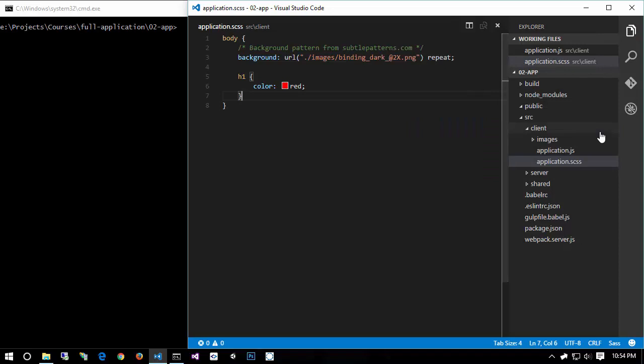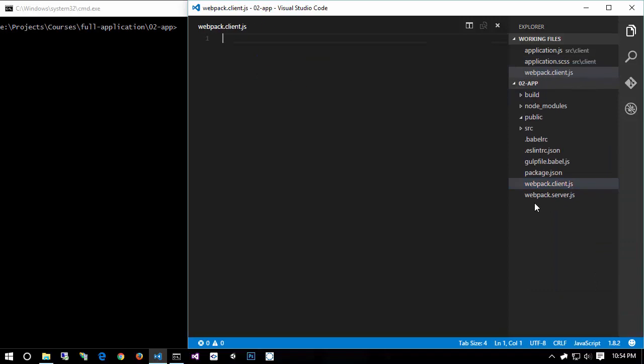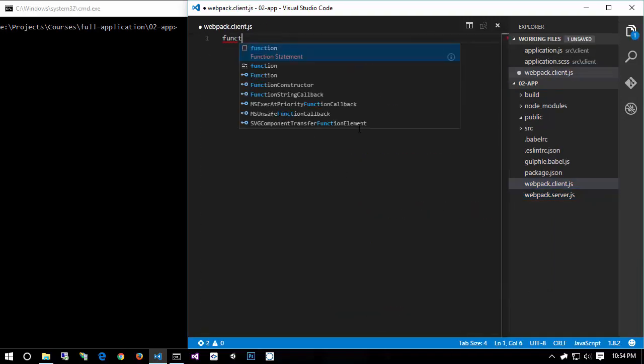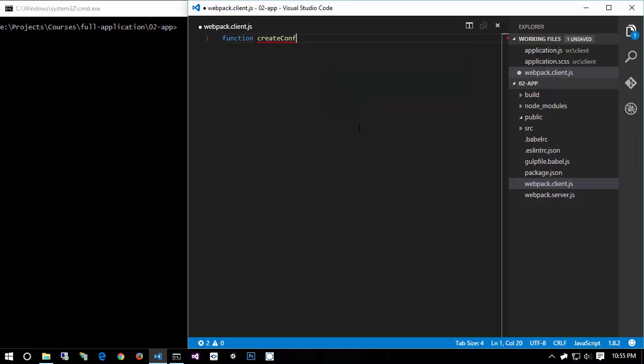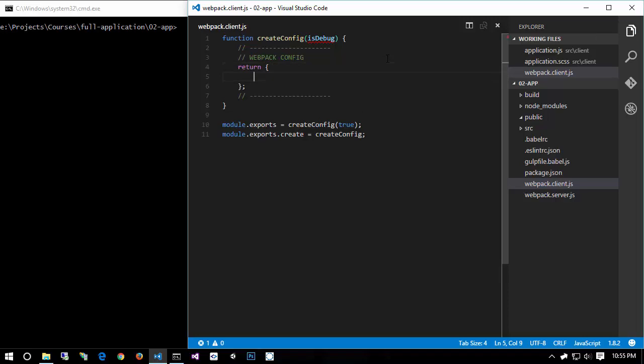All right, to start off our config, let's add a new file called webpack.client.js. And we're going to follow the exact same pattern as our webpack.server. So I'll type that out again. Function createConfig isDebug. And I'll copy over that comment I had previously. So we're going to have webpackConfig, return, and then end that there. And then we're going to say module.exports equals createConfig(true), and then module.exports.create equals createConfig. So now we have our createConfig, and we can conditionally do our production or our development build.